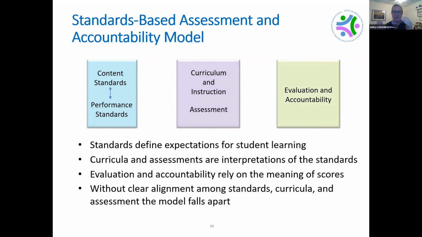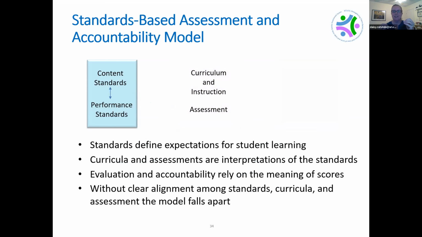But if you don't have that alignment between the standards, between the curriculum, between the assessment, then you're not always sure that that assessment reflects on the curriculum instruction. And so you can't be confident about your results, and you shouldn't be using those for evaluation purposes.